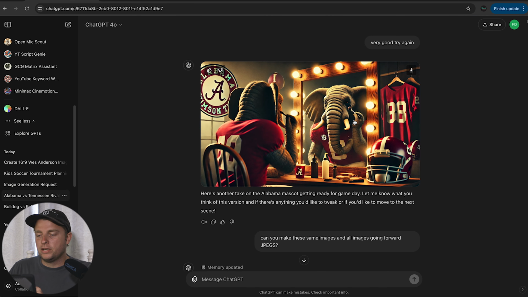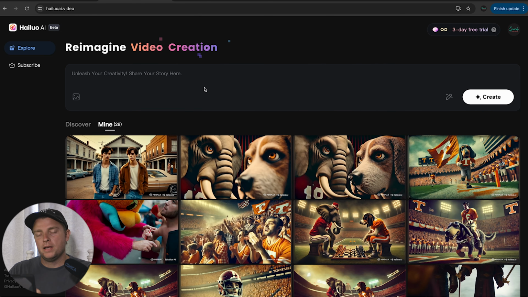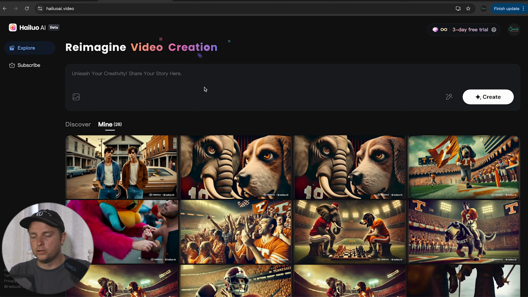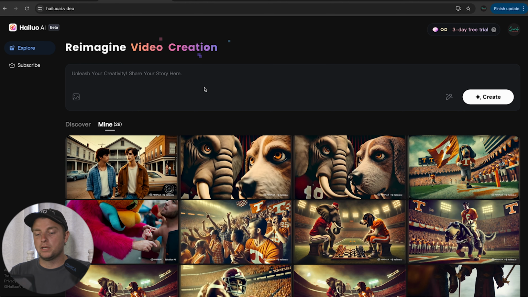Once I downloaded it, Hailuo actually won't take it unless it's a JPEG. So that's when you're going to have to go into Photoshop to convert it into a JPEG. You can use other software, that's just what I use. But the reason I also like to use Photoshop is that it's a good opportunity to use the lasso tool and generative fill, if you're familiar with that, to do any other touches you want.